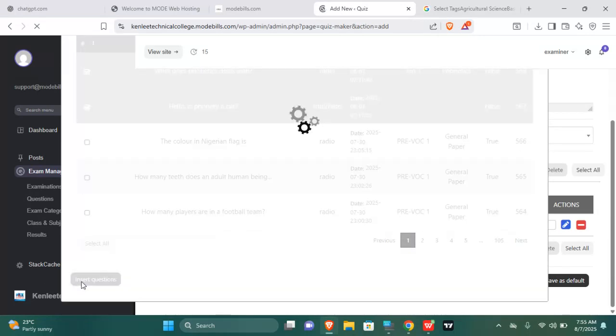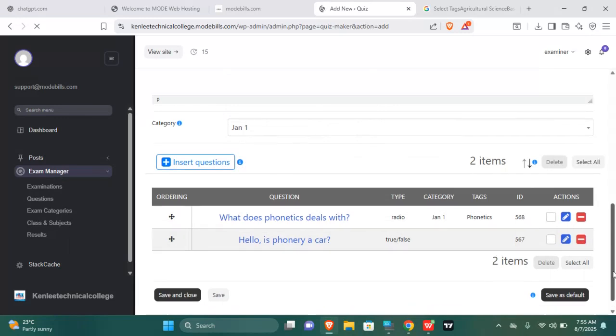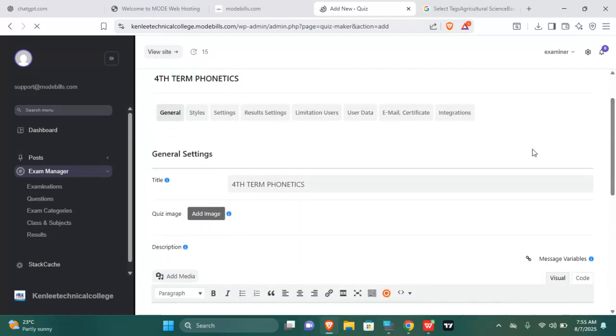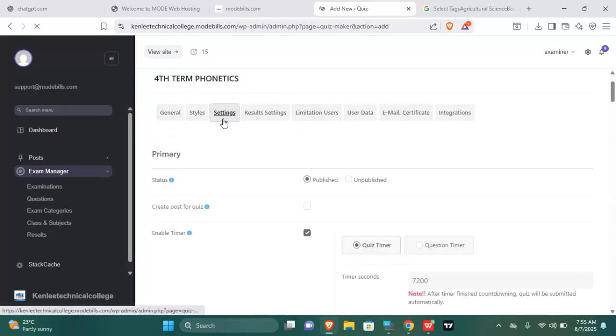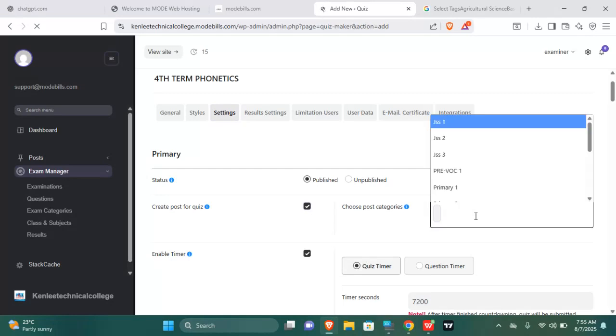Then you just insert the questions. Once you do that, go to settings. Now under the settings, remember after doing that, you come to settings. Under the settings, make sure the status is unpublished. Then touch this, create a post for it. Post categories. This is where you can select the class again.